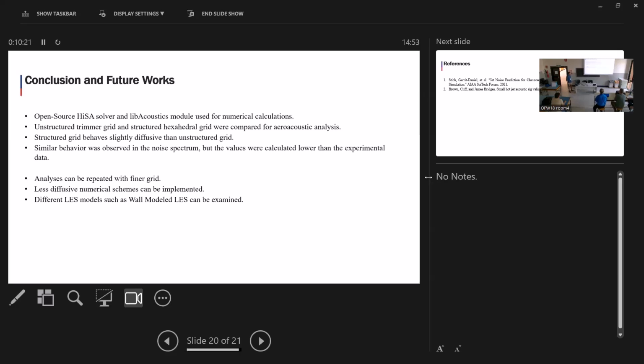As future work, the analysis can be repeated with a finer grid, and less diffusive numerical schemes can be implemented in this code, especially for the aeroacoustic calculations. And also different LES models, such as wall-modeled LES, can be examined.